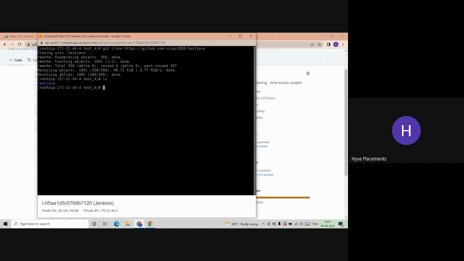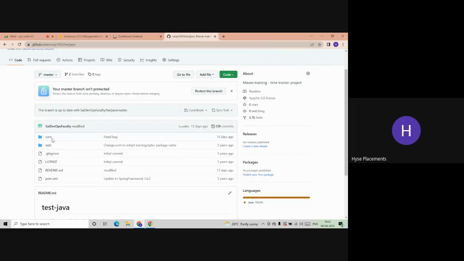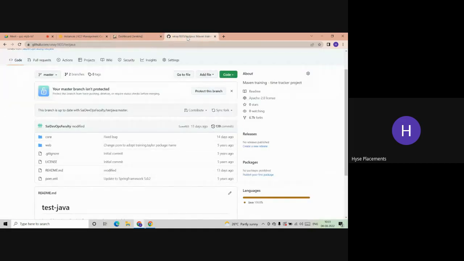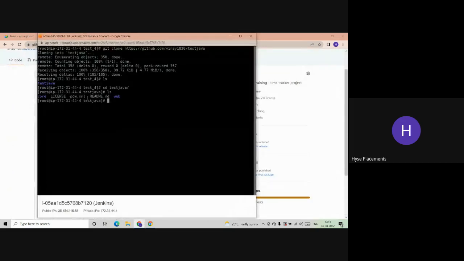See, the test Java folder is created. Earlier, there was no test Java. If you enter inside test Java, you will find all the folders. See, core is a folder, then web, .gitignore, which is the hidden one, license, readme, pom.xml. All of these are the files which are available in the GitHub central repository. Now you have cloned everything.